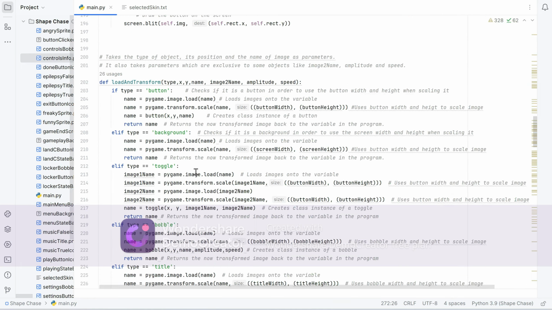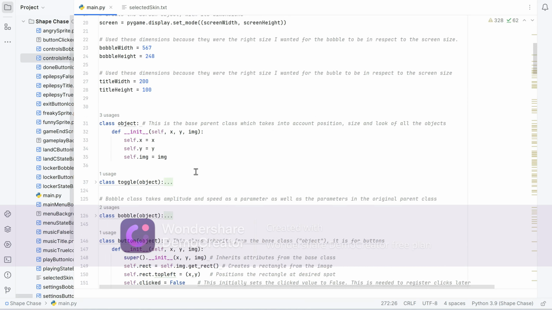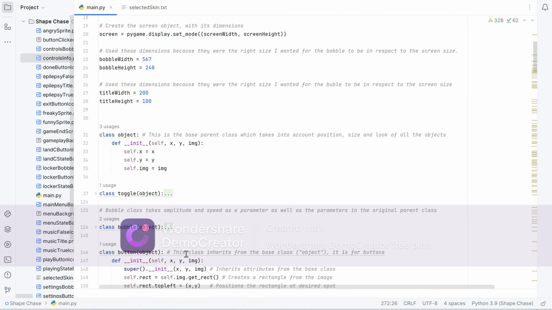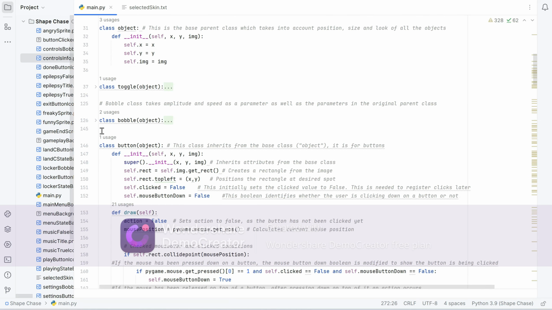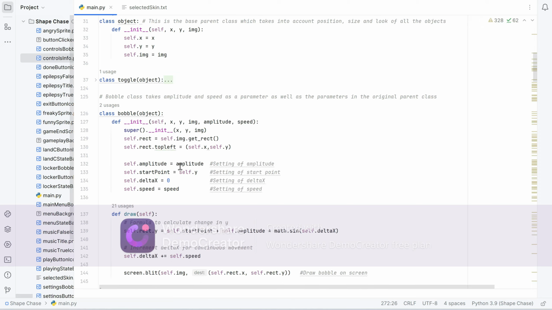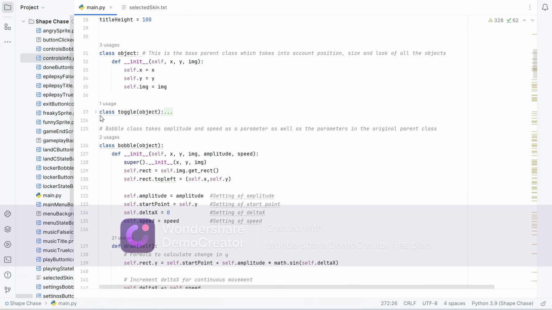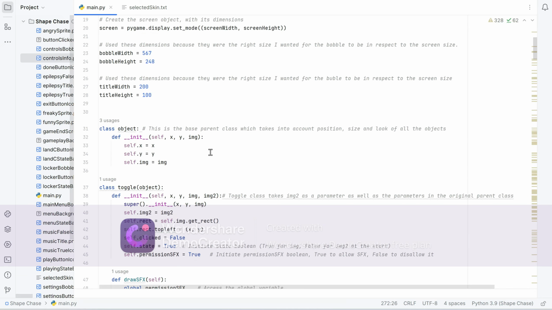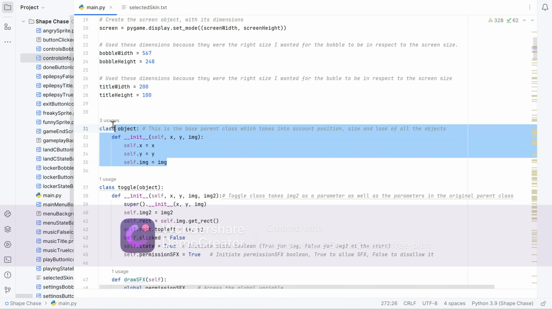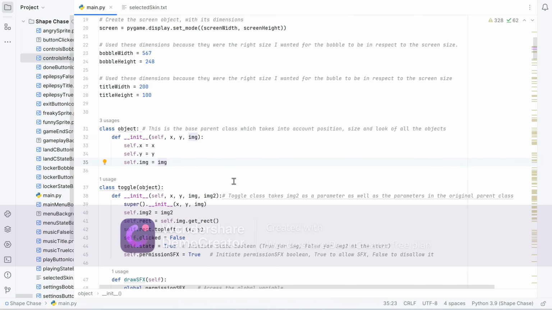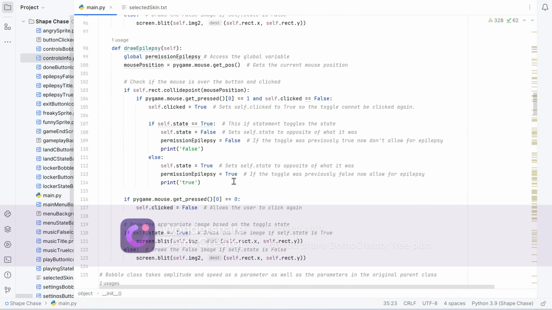Here I initialize my music. And yeah, all of the rest of the classes, such as the button class here, the bubble class here, the toggle class here, everything can be seen in my documentation. This is the parent class, the class object, the thing that everything inherits from. But yeah, all of it can be seen in my documentation.